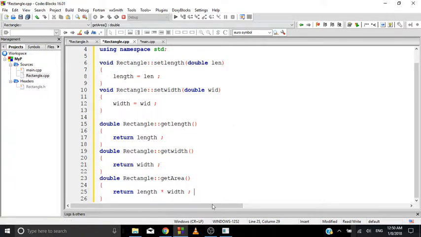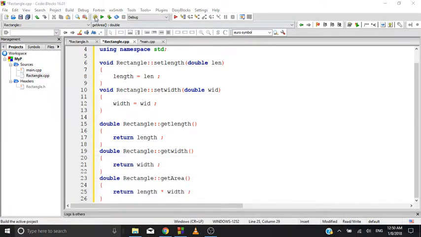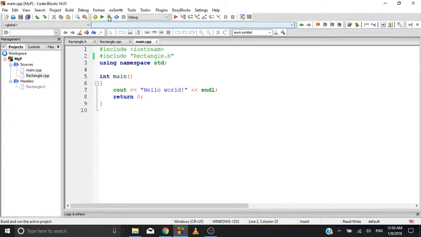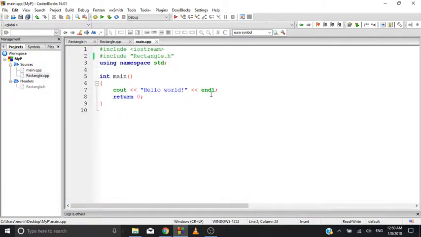So let's build this. There we go, we don't have any problem. Let's go ahead and build this. We don't have any problem here. Now we're going to go to the main. Let's build and compile this. There we go. So this means it's length, but we have to get rid of this and use our own command.